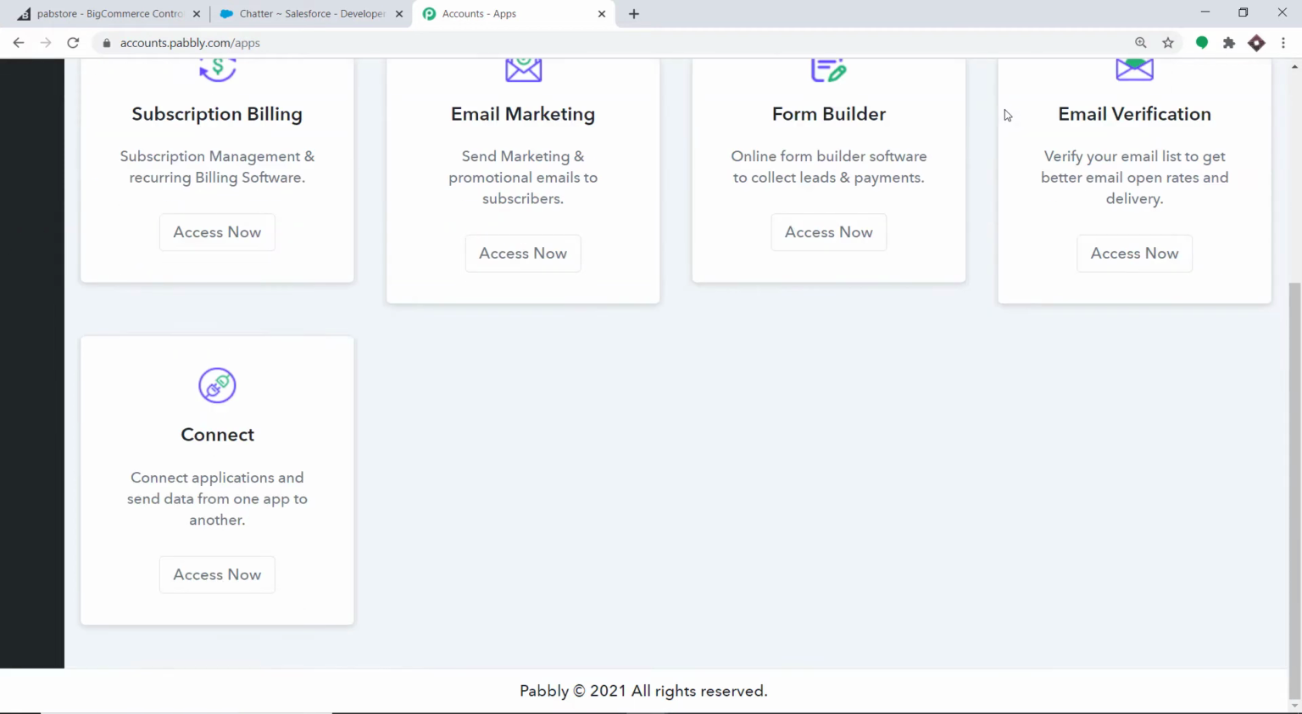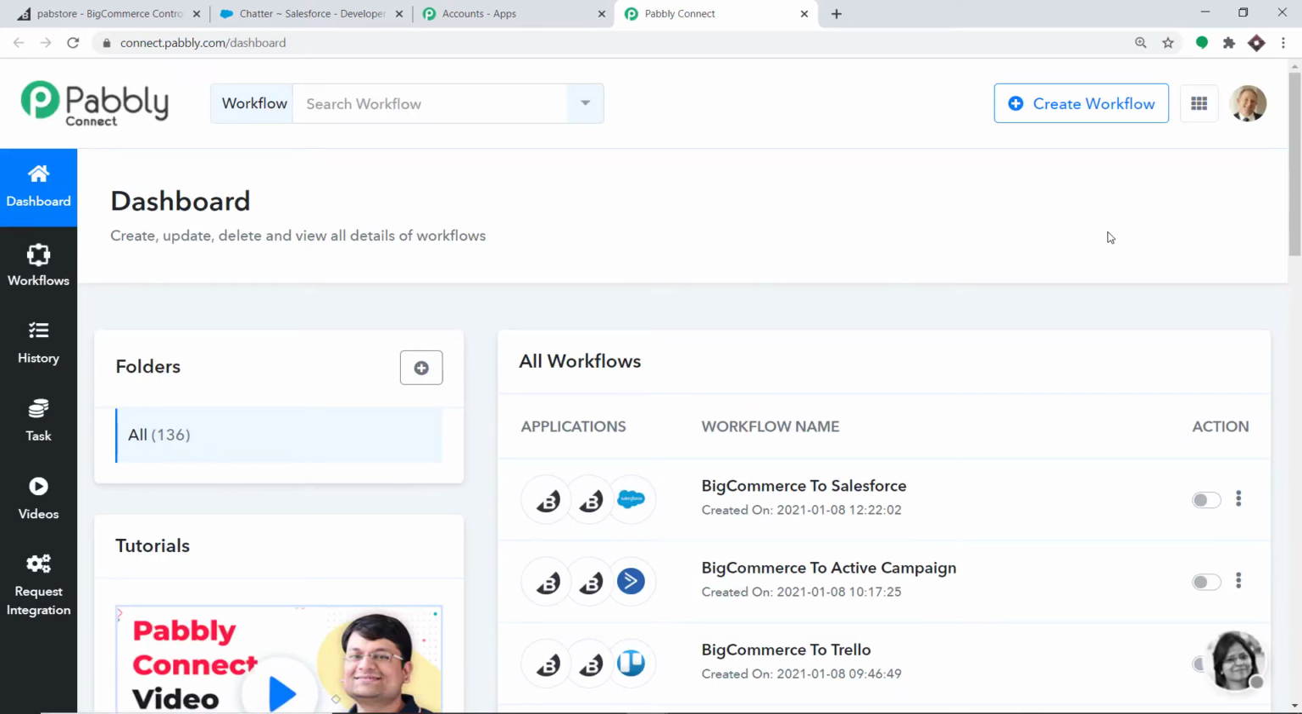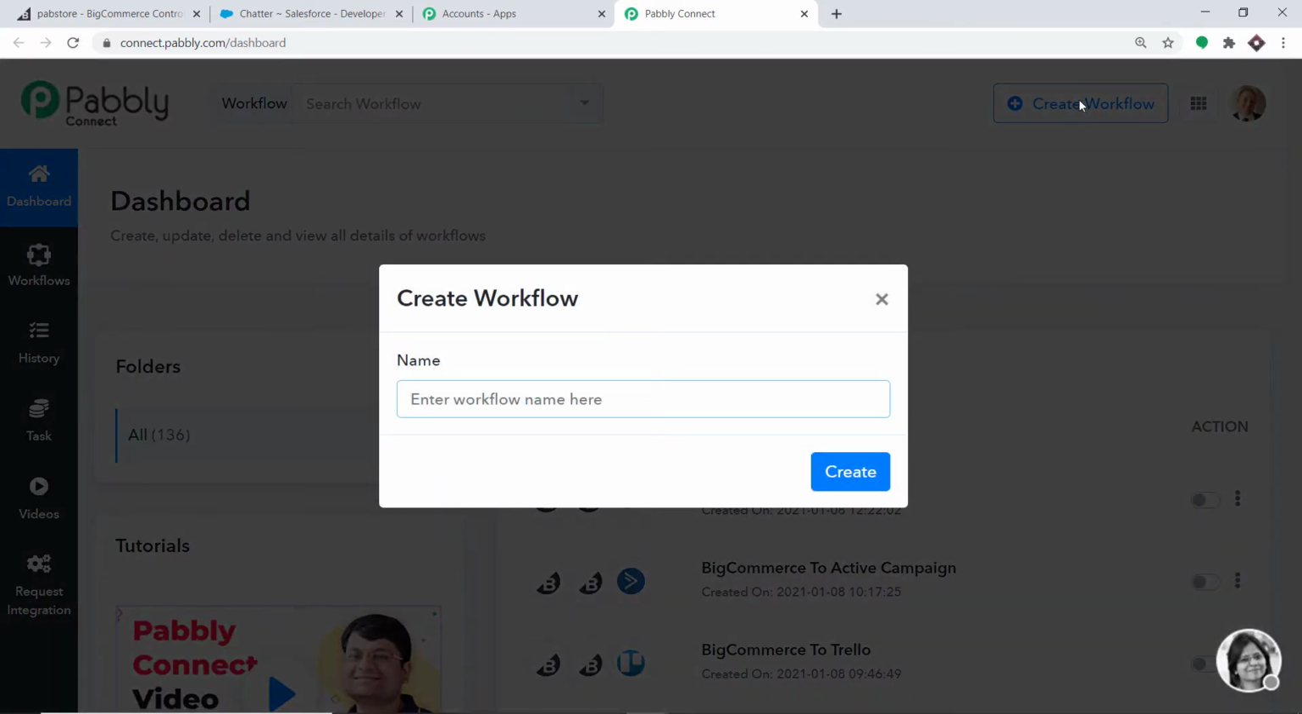Okay, so scroll down and at the bottom you will find connect. Here click on access now. Okay, so at the top right corner, you will find a button, Create Workflow. Click this. A dialog box appears in front of you. It is asking you to give a name to this workflow. I'm going to give it as BigCommerce to Salesforce. Okay, then click on Create.